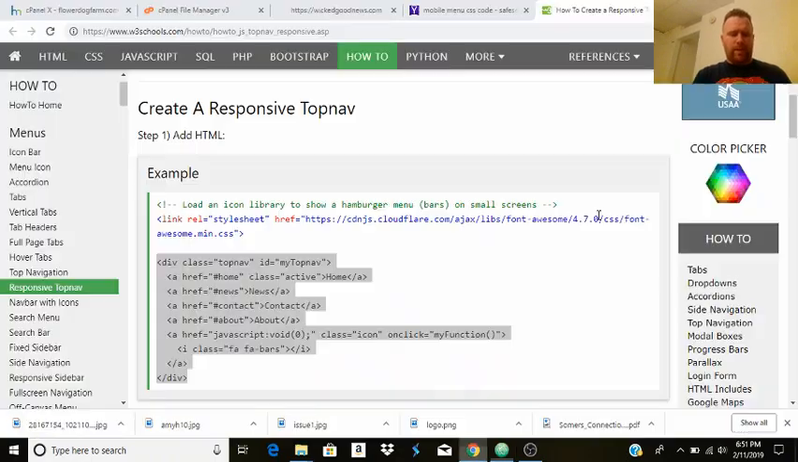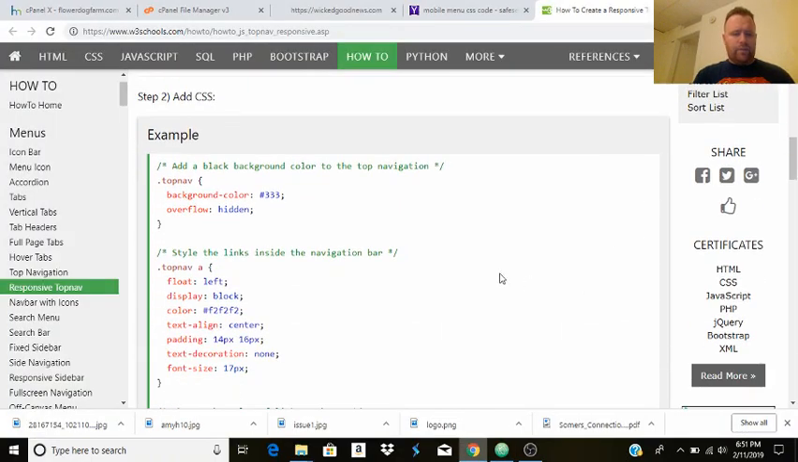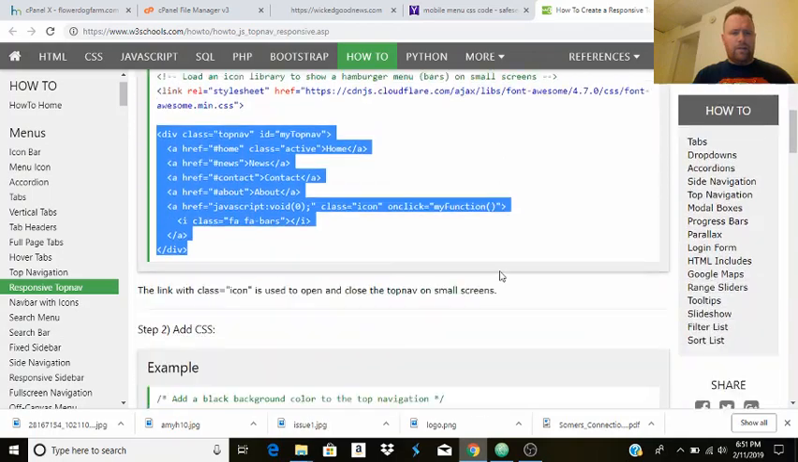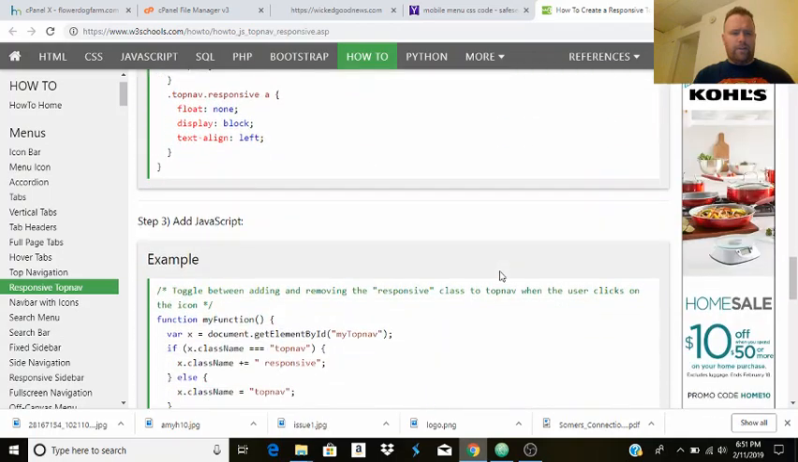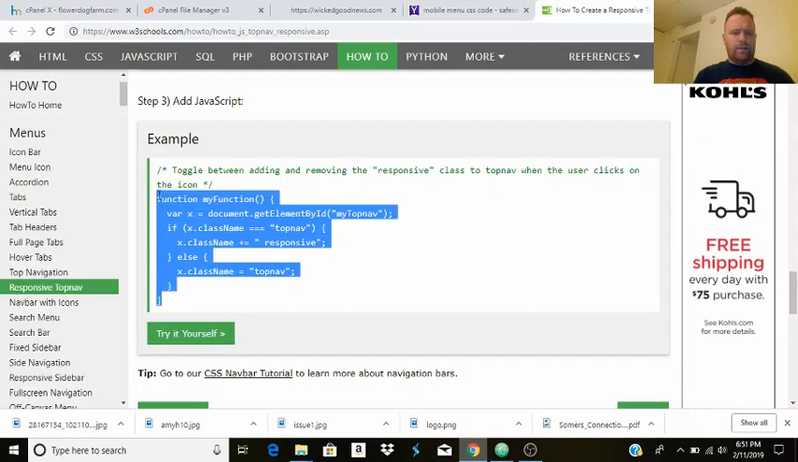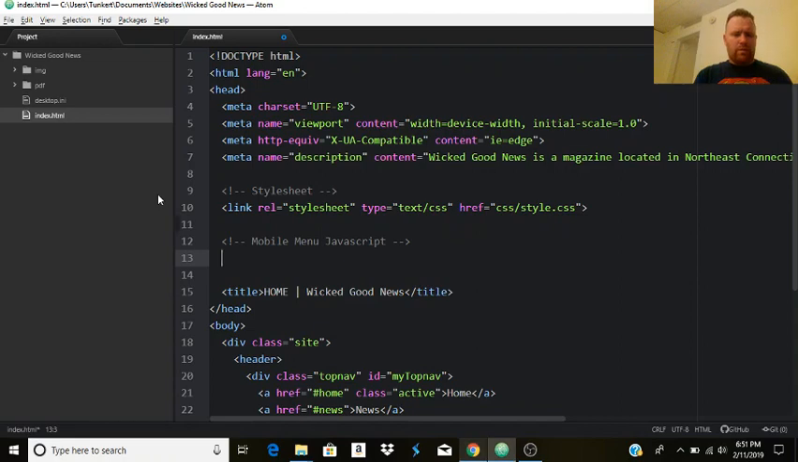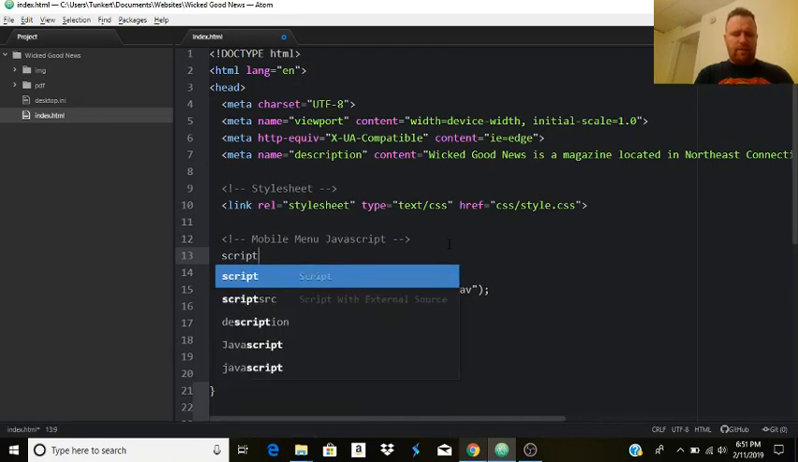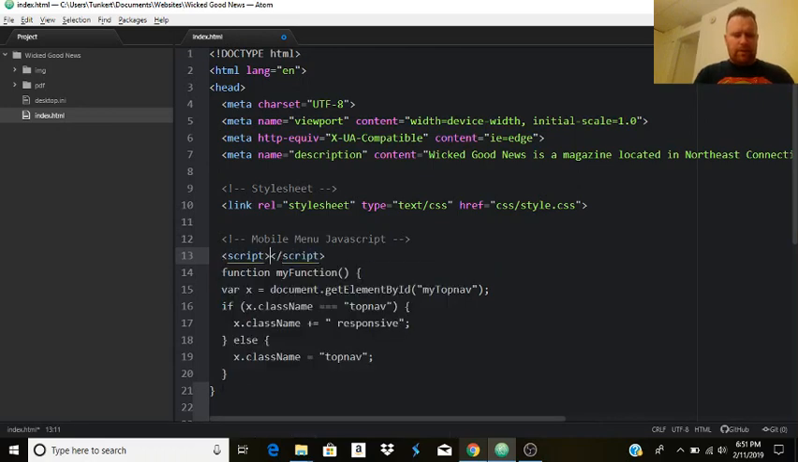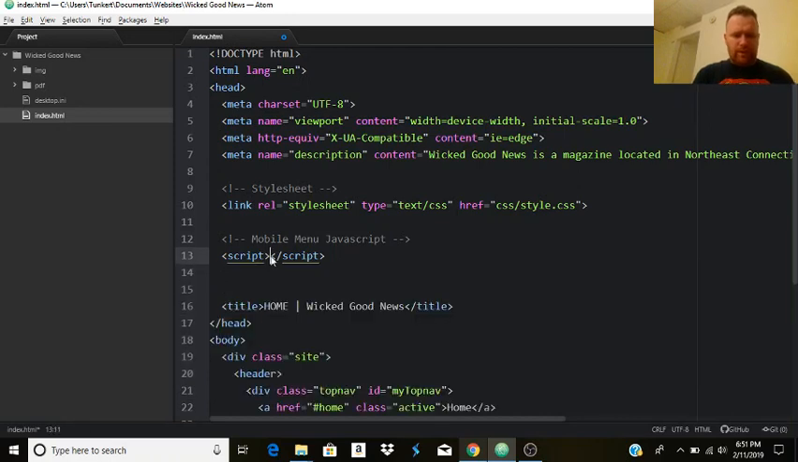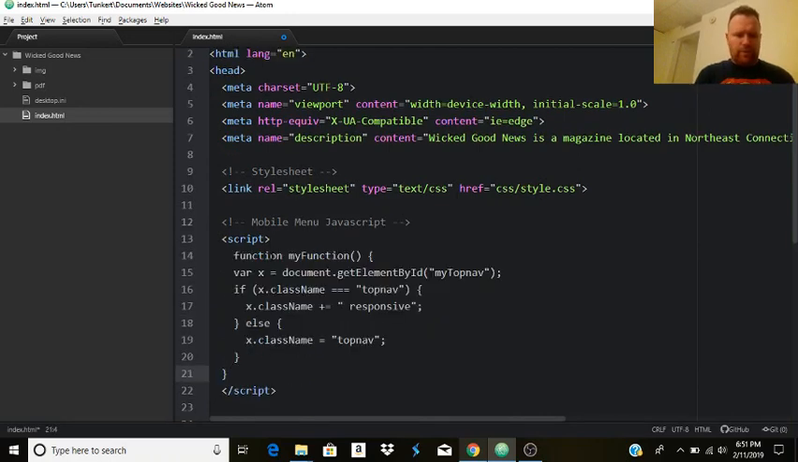I'm going to want my place for my mobile menu JavaScript. I'll leave a little room there. And I'm going to put in some JavaScript in there. I want to do this. Copy and paste in this code. One thing I need is script tags. And actually, let me just hit Control X. It's down here. Control V.